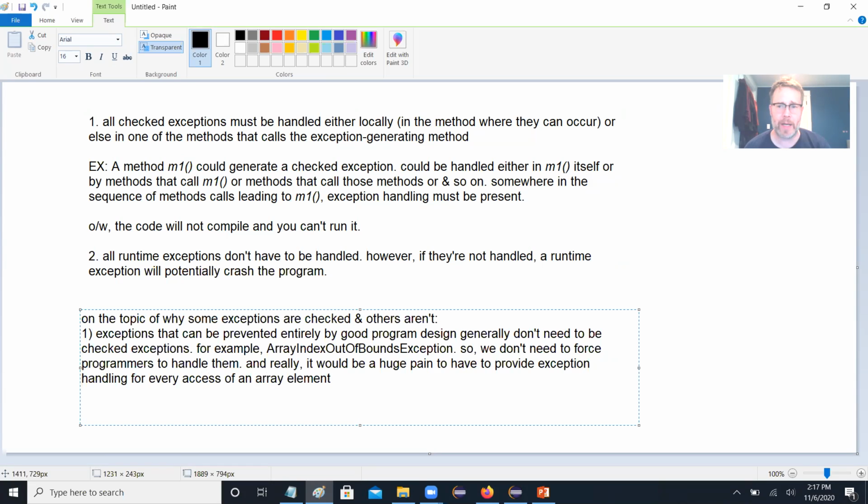A lot of programs use arrays, and if you had to put in exception handling every time you access, because it could be an array index out of bounds, or it could be a negative array index exception, we don't want to do that. It's a hassle.